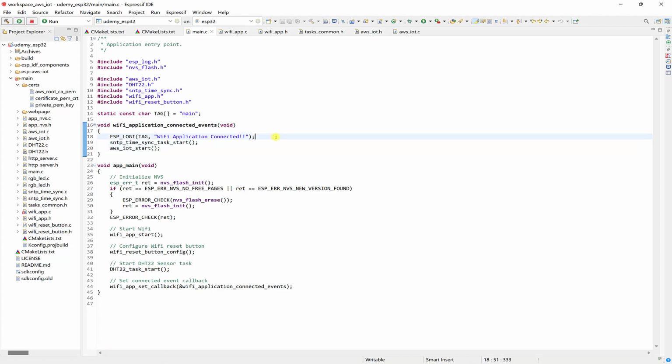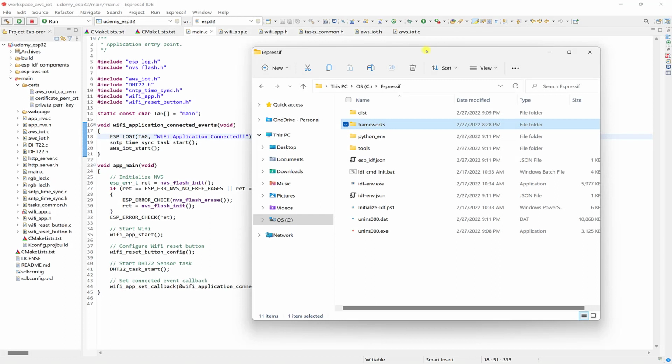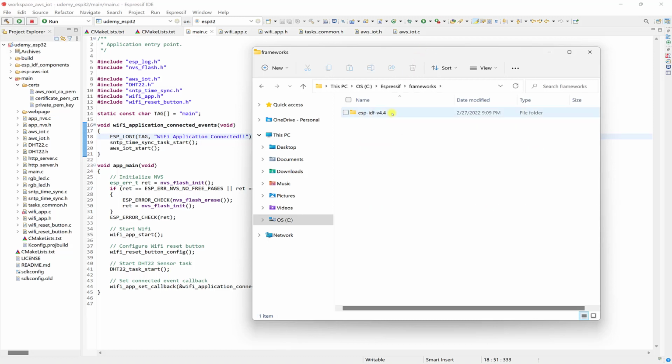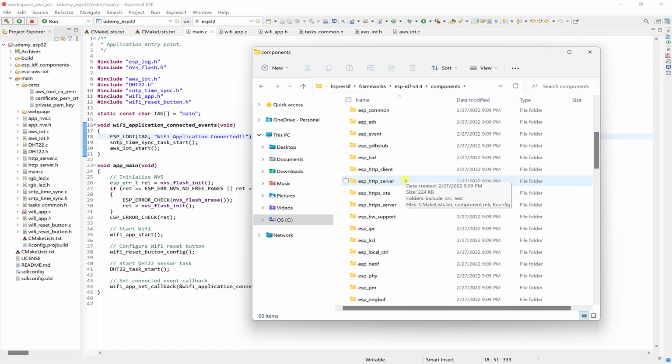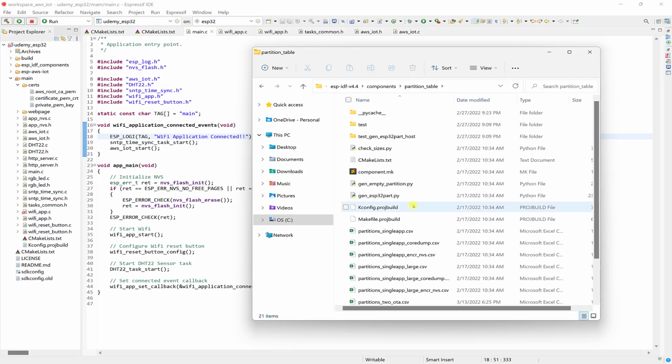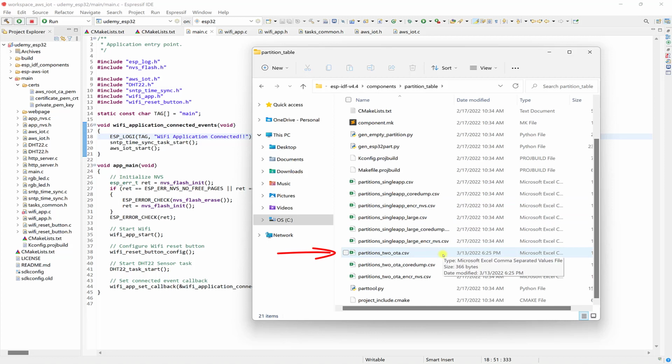All right, so also before we build, we need to increase the partition table sizes for the OTA slots, and I've included the partition table in the resources. So please have that file ready, and I'll show you where to include it. Okay, so with the latest IDF IDE installation, my IDF is now located in this location. So I'll just go to Frameworks, ESP-IDF, then go to Components, and then go down to Partition Table. And you'll want to replace your old partitions_two_ota.csv file with the one that I've provided.